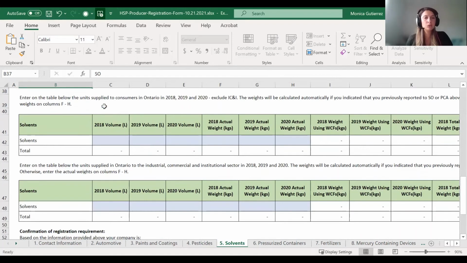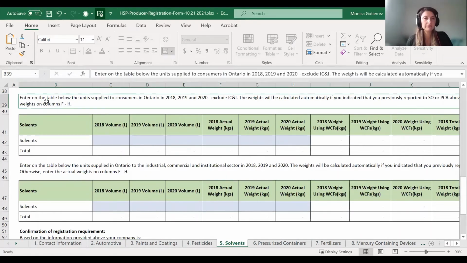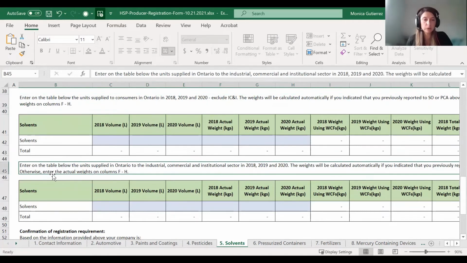And then you will see two tables in here. The first table is where you are going to report the supply data to consumers in 2018, 2019, and 2020, excluding the ICI sector, because the second table is where you are going to specifically report on the ICI sector if this is applicable to you.